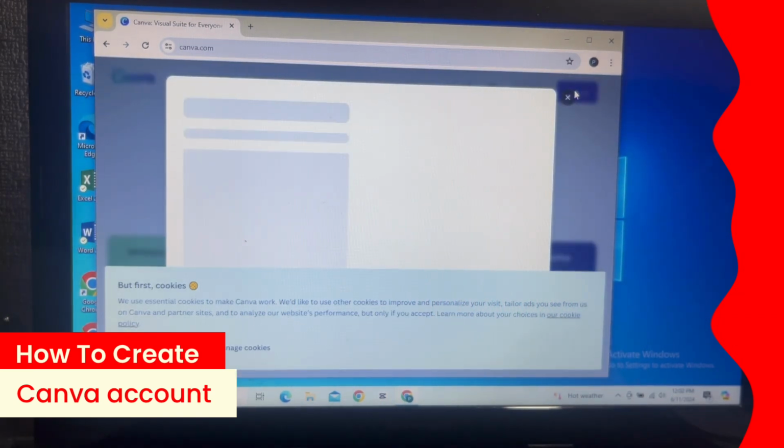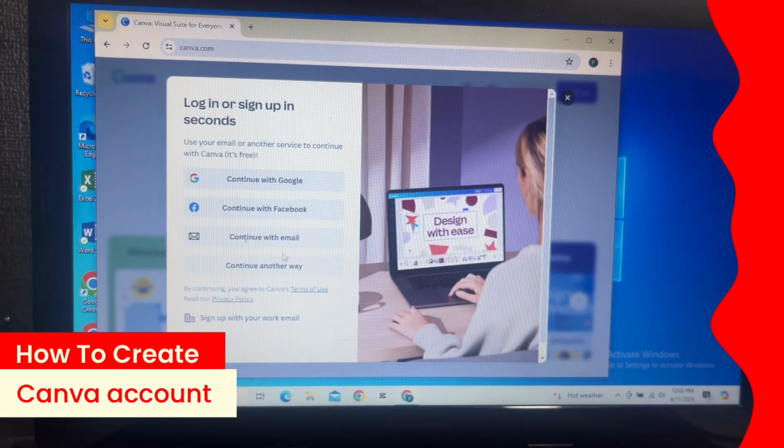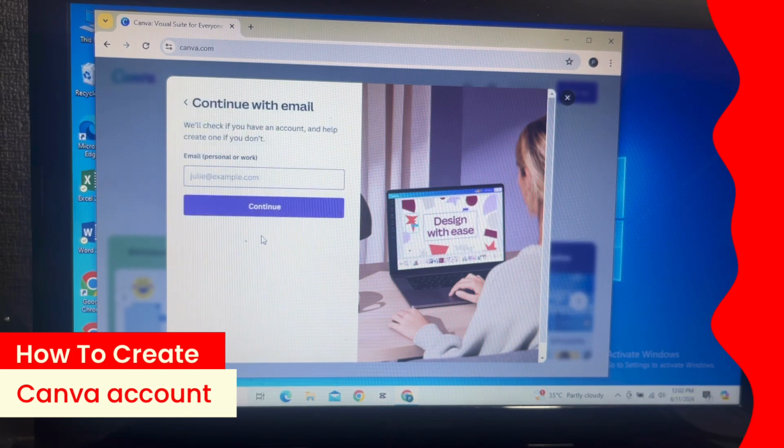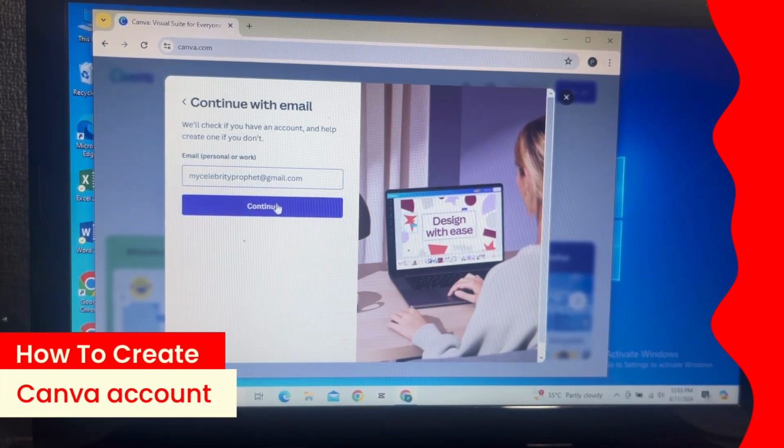Click on sign up and allow it to open, and it will open like this. It will show you continue with Google or continue with Facebook, or you can continue with your email, or you continue another way. Now we are going to continue with email so that we can put our email account. I just put my email address. After putting my email address, I just click continue.